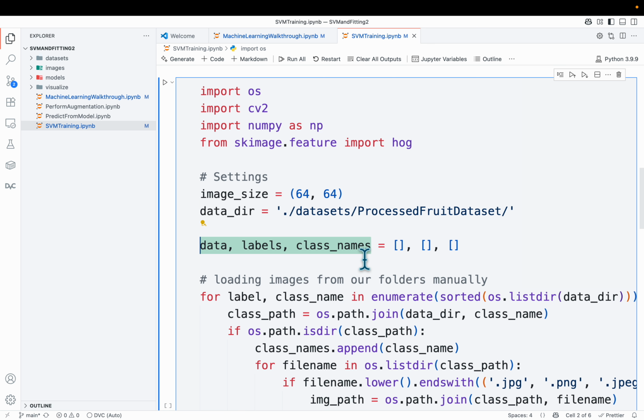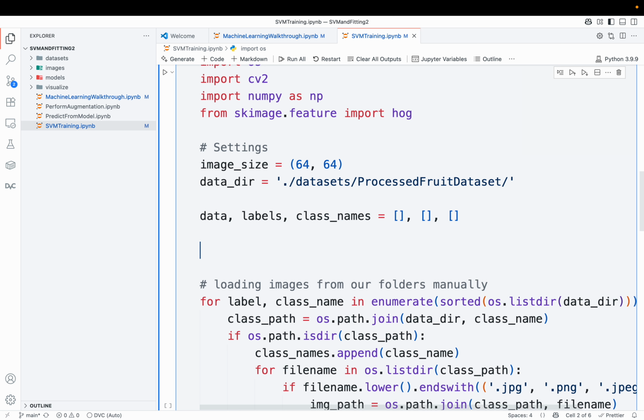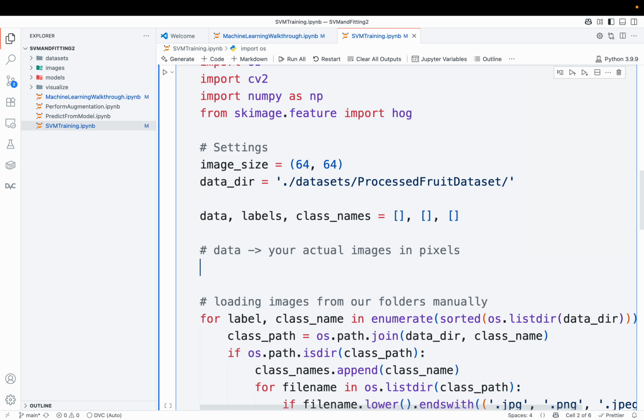So let's talk about these three things. What is data, what is labels, and what is class names? Data is the way the images are stored, the colors, all of the pixels as one thing. So let me just make a comment here. Data will be your actual images in pixels. And then we have labels. Labels are the labels of your images, but in number form. So let me just write this down and explain it. In number form.